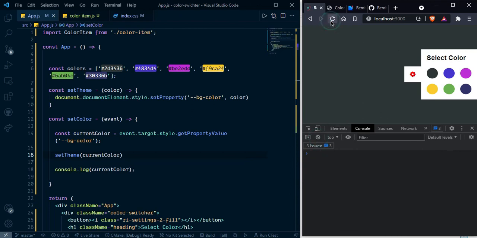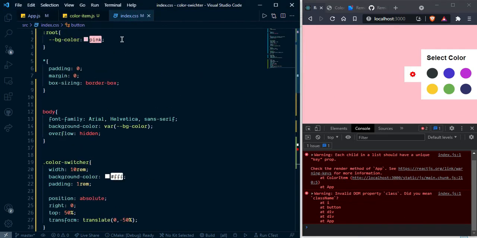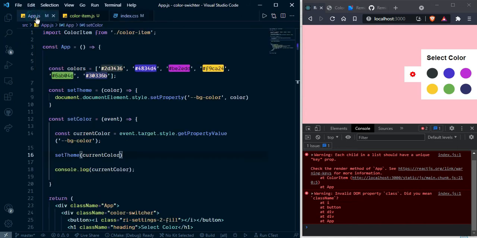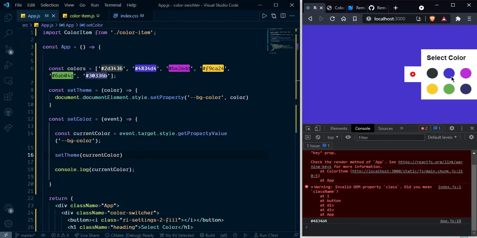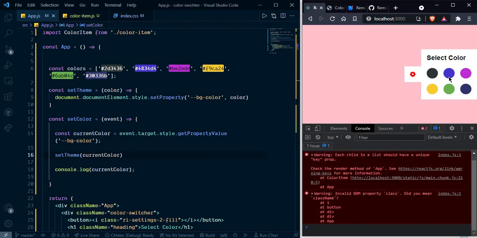but whenever we refresh, it brings up the default color. We don't need this one. Whenever we select, suppose we select blue and we refresh it, we want the blue color because we already selected a theme last time. So how can we do that? So simply we can store it inside of local storage.